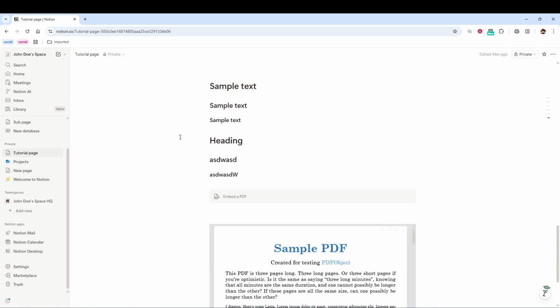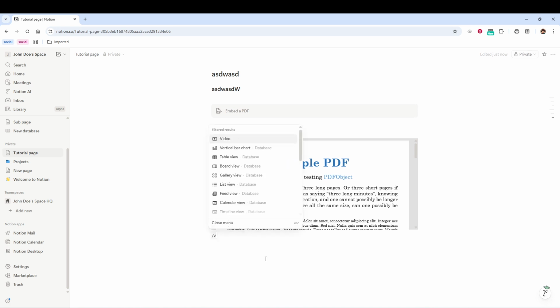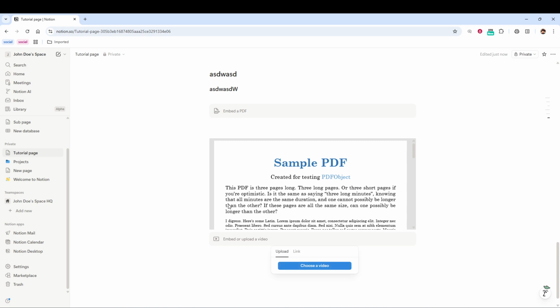Now, to bring up Notion's block menu quickly, type a / followed by the word video with no spaces, so that's /video. As soon as you see the video block option appear, press enter. Notion will insert a video block placeholder right where your cursor was.